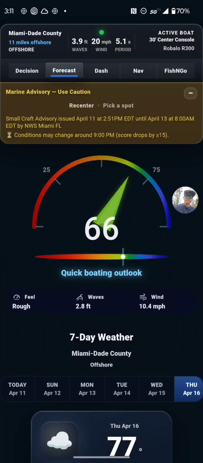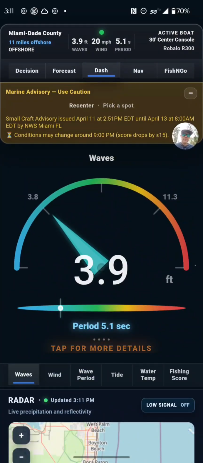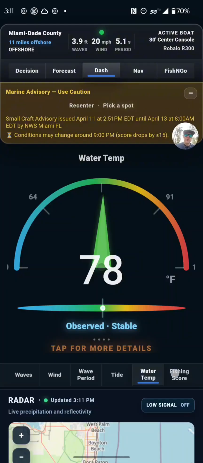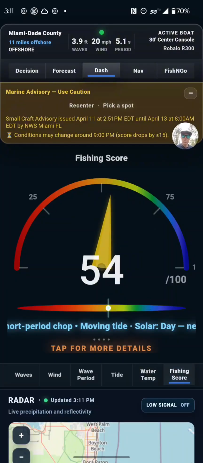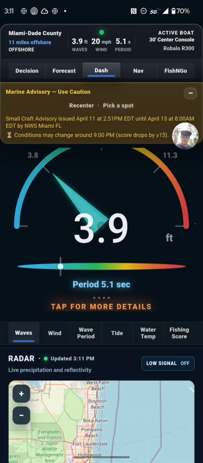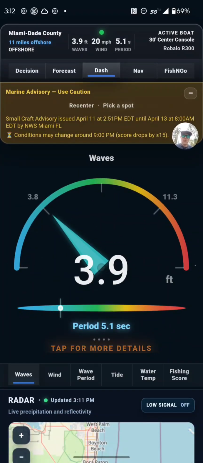Going to the dash screen, a very quick look for you at the wave, wind, tide. You can see tide is rising, water temperature is stable, fishing score. It tells you a little bit about the fishing score there. We're going to go back to waves, and it's saying 3.94 feet with a 5-second period.